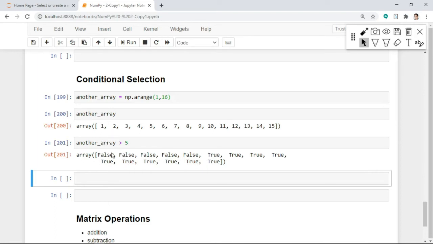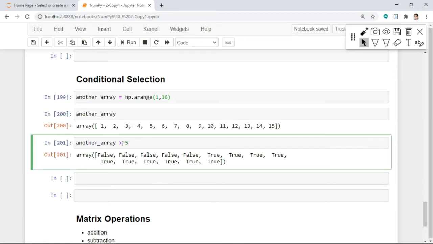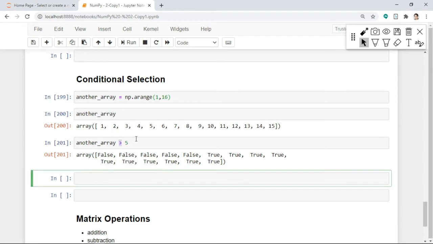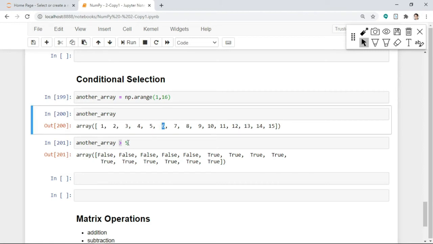Okay. So we have false, false, false. So we have another array greater than. I'm not saying less than. Actually, this is a greater than sign. Sorry. So is 1 greater than 5? Is 2 greater than 5? Is 3 greater than 5? Is 4 greater than 5? Sorry about that. I thought this was a less than sign. Okay. So the first 1, 2, 3, 4, 5, 5 of course will result to false. So 6 is greater than 5.